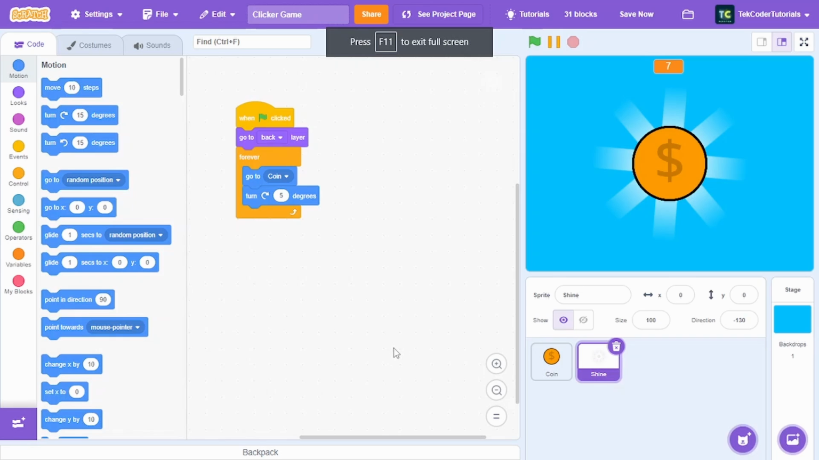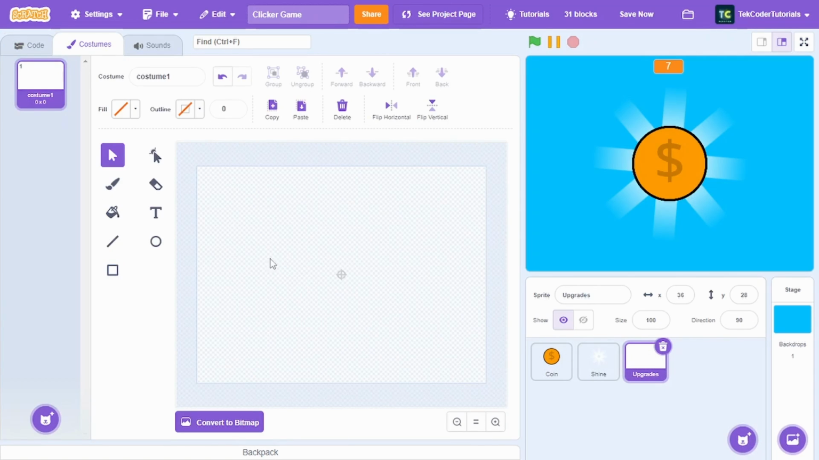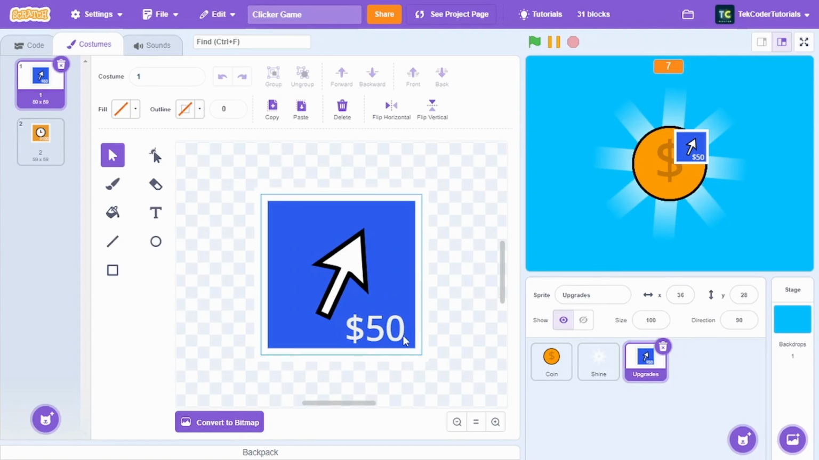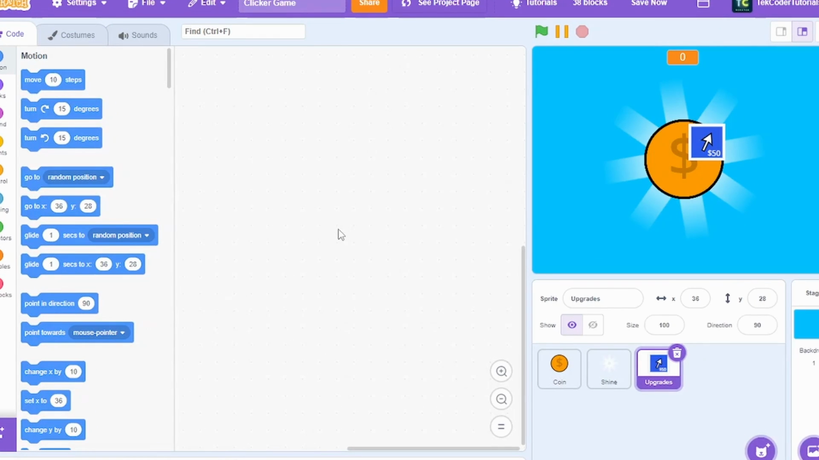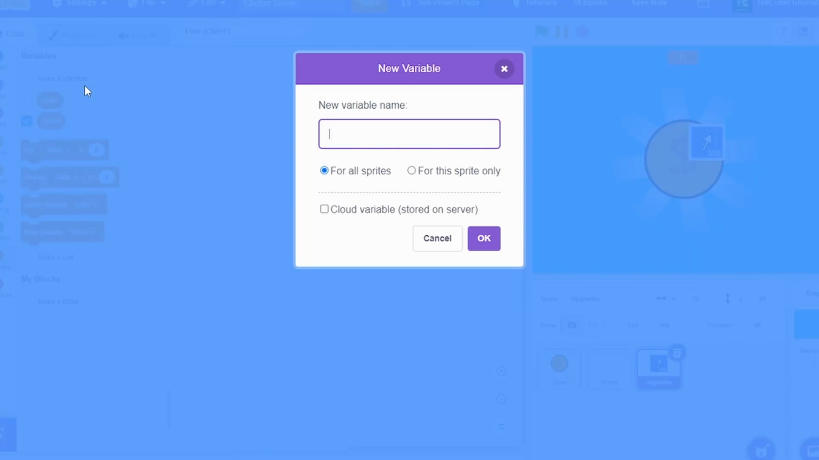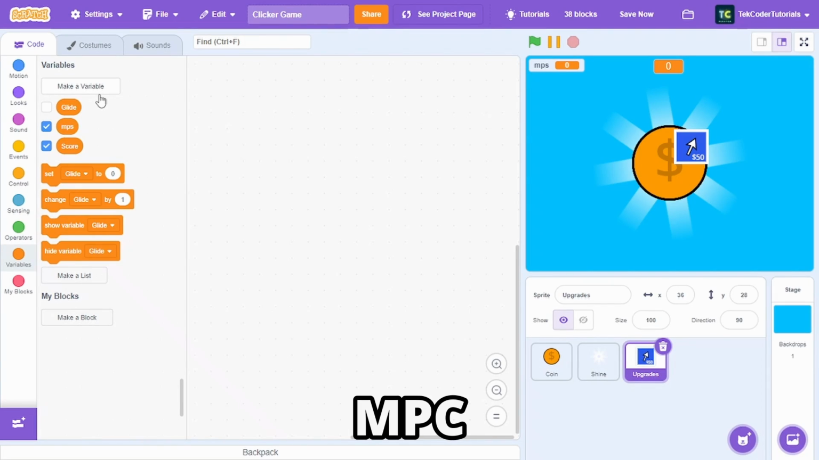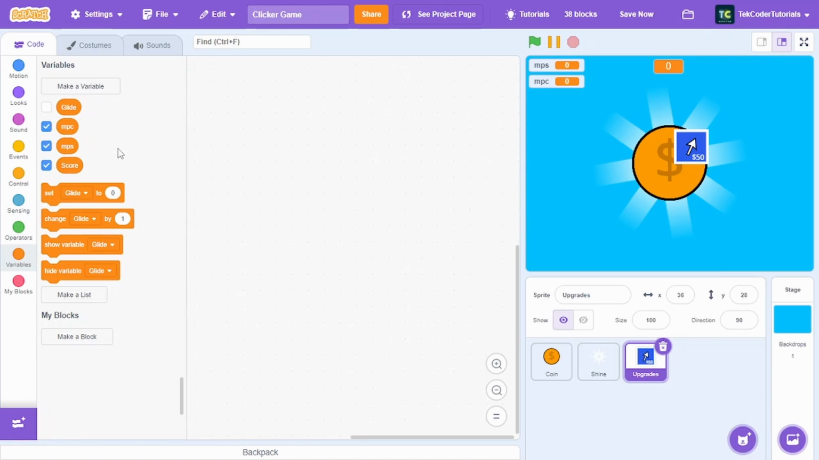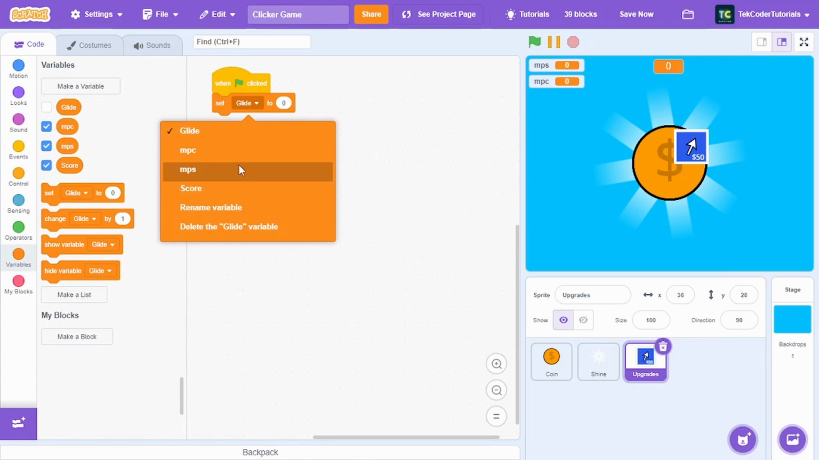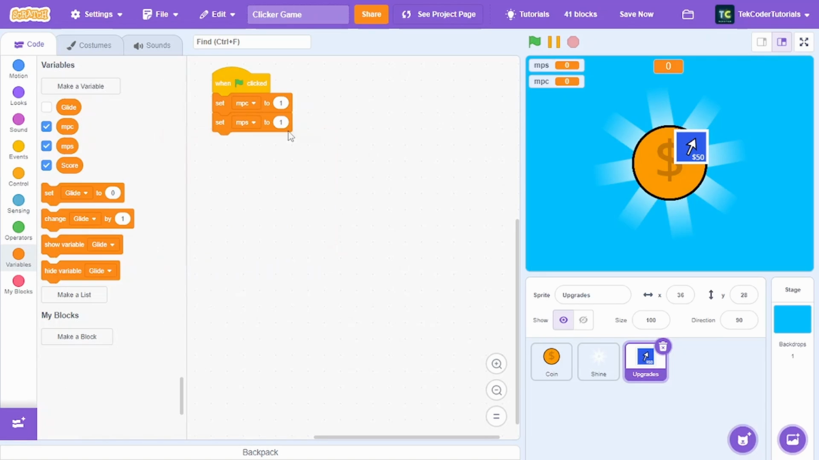Now let's create a new sprite for the upgrades, and now let's make each upgrade in separate costumes. So this is my first upgrade, I've mentioned the cost here, and this is my second upgrade, I've increased the cost right over here. Now let's create two new variables, one called MPS and one called MPC. MPC is the amount of money we get per click, while MPS is the amount of money we get per second. With upgrades, you can upgrade the values in these variables. So when green flag clicked, let's set MPC to 1, set MPS to 0.